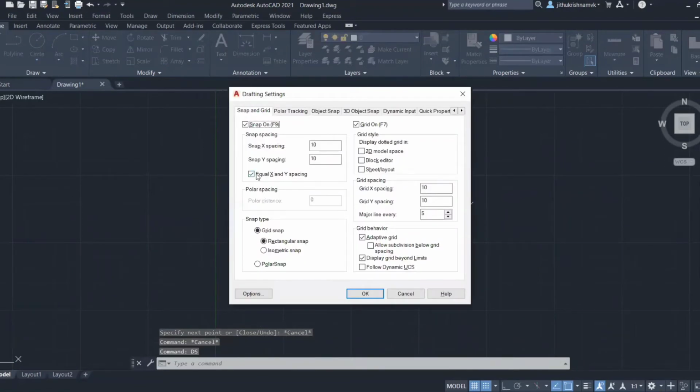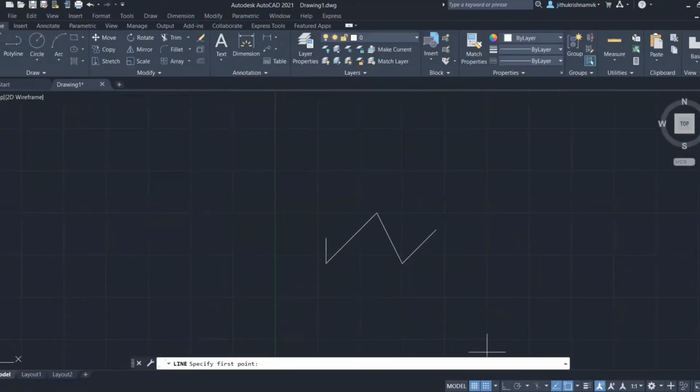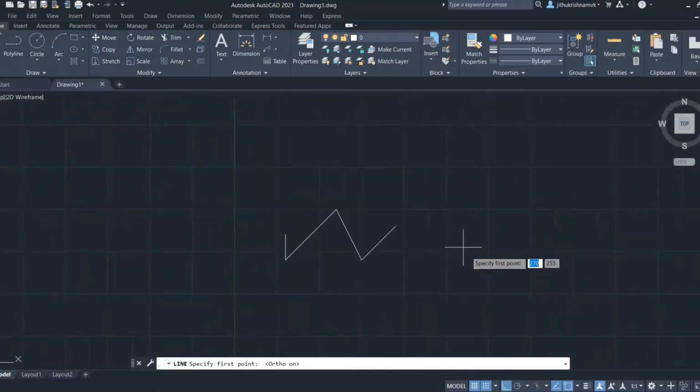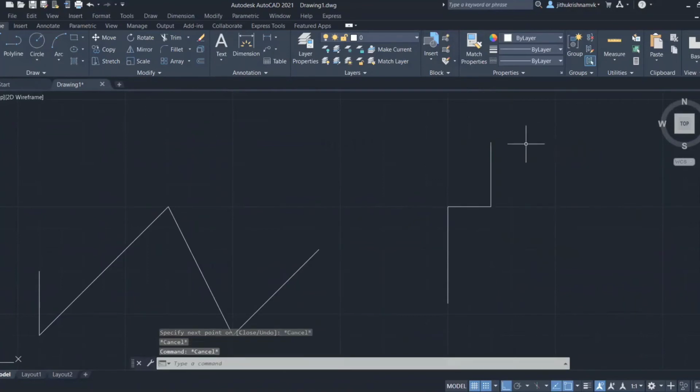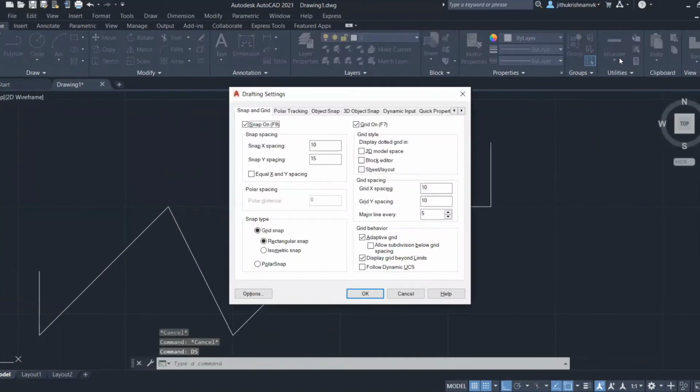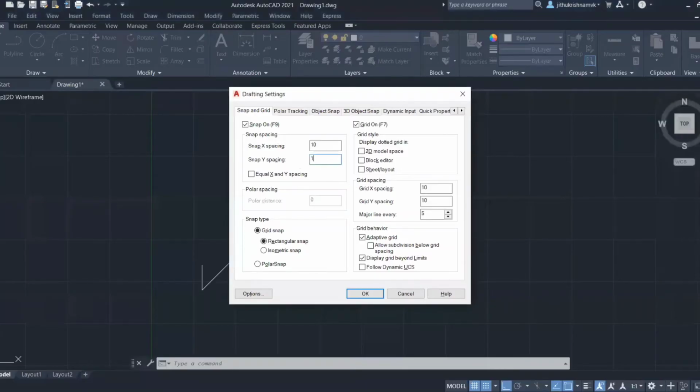Now I am going to untick the equal X and Y spacing. I am going to uncheck it and give a value of 15 to the snap Y spacing. Coming back to the line option and switching on the snap option, you can see the Y coordinates are increasing at a 15 centimeter length and X coordinates at a 10 centimeter length. Coming back to the drafting settings, giving the default value. Now it's the rectangular snap.